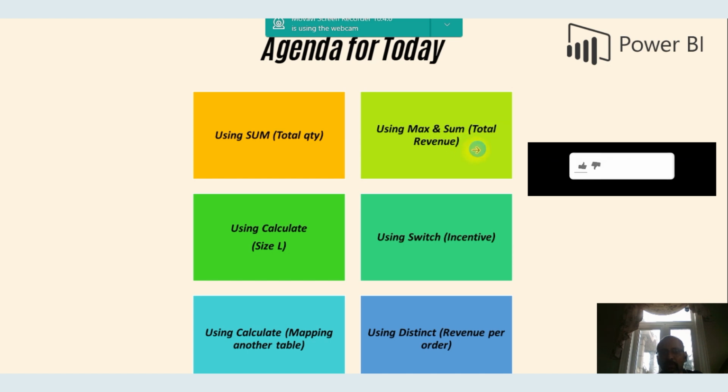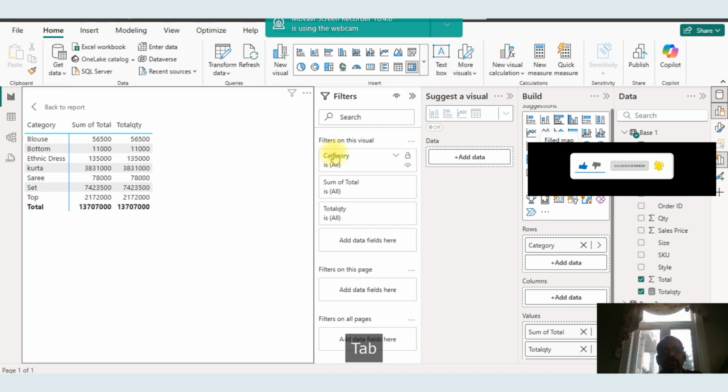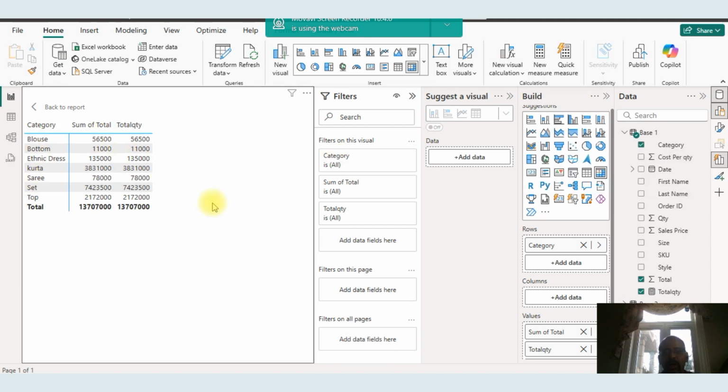Max and sum, total revenue. Here I'm going to calculate the total revenue. I'm going to use both max and sum here. Why do we use that? Let's use this matrix table as a constant table and only change the values. So the total quantity table will be constant for all the activities which you are going to do now, so that we don't need to change everything separately.